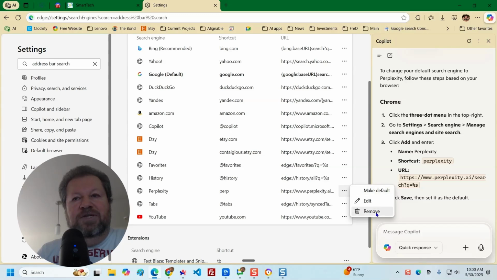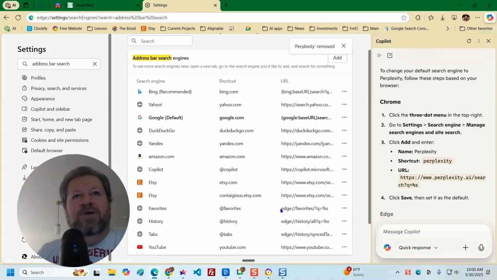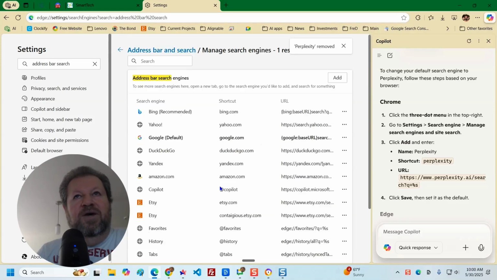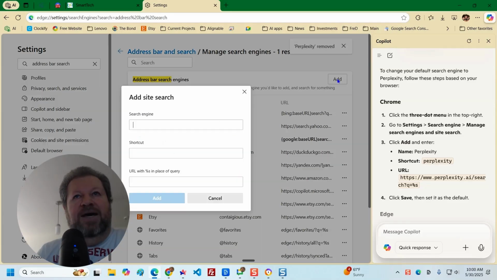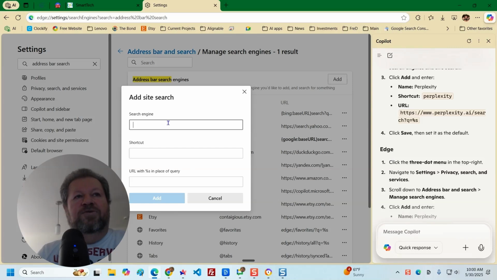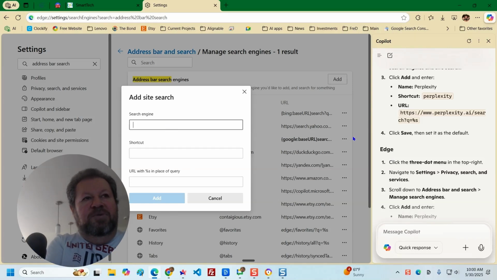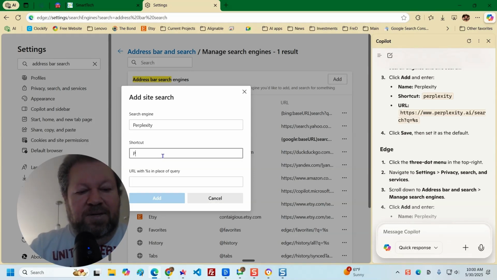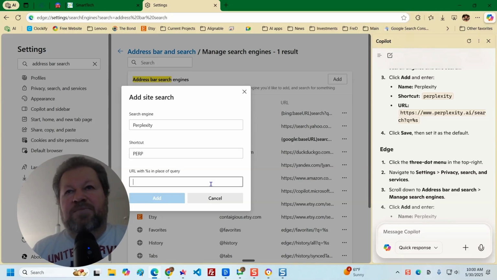So I'm just going to remove it for the sake of showing you how to add it when you don't have it. And you look at the list and you can see Perplexity is no longer there. So you simply click on add and go through what the Copilot here shows you on the right. The search engine would be Perplexity. And the shortcut would be, I don't know, PERP or something. It doesn't really matter what you put in there because we're not going to be using it much anyway. But the URL is important.